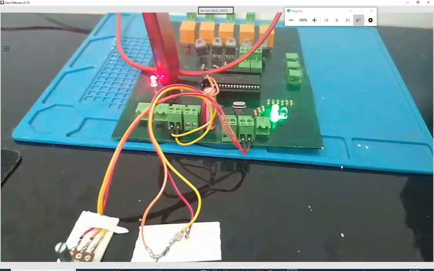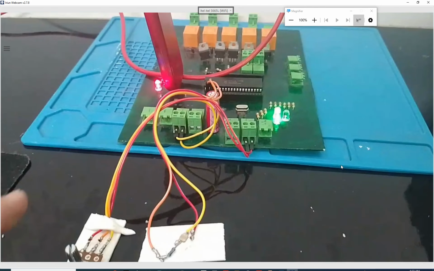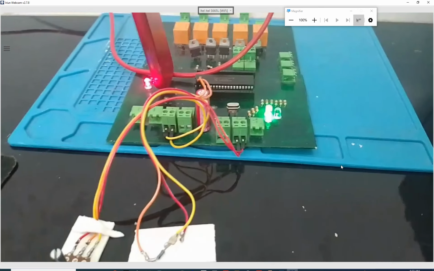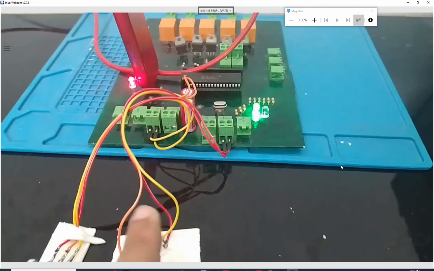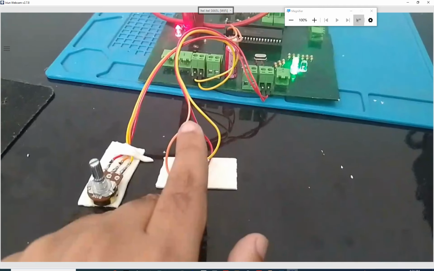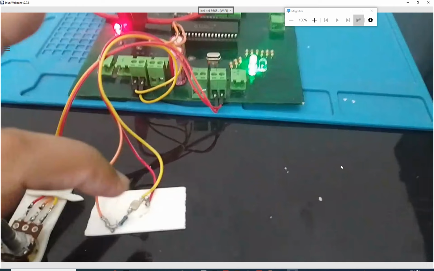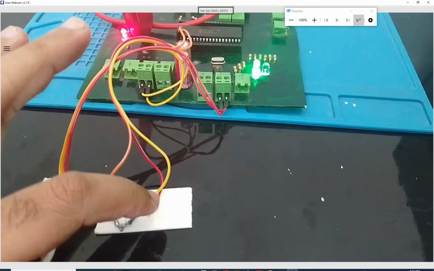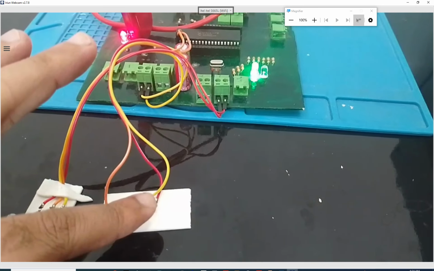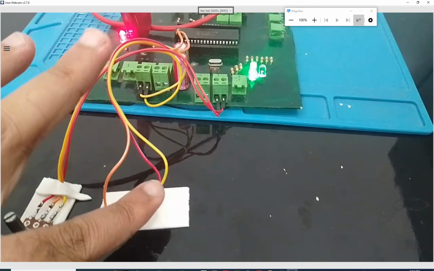Now I increase the value a lot. Now the threshold is much higher. See, now it's way higher. See, now the threshold is so high that my finger cannot even turn it off. Now I place the finger on it, I simply darkened it. See, still the threshold is too high. It is getting light from somewhere which is turning it on.